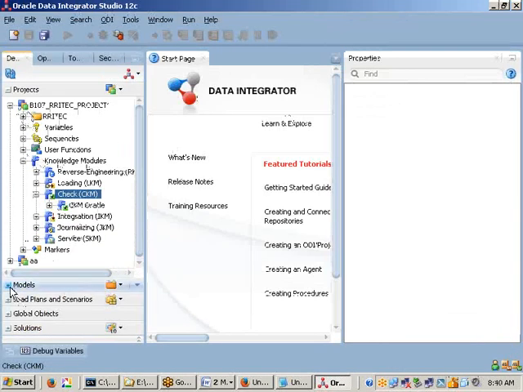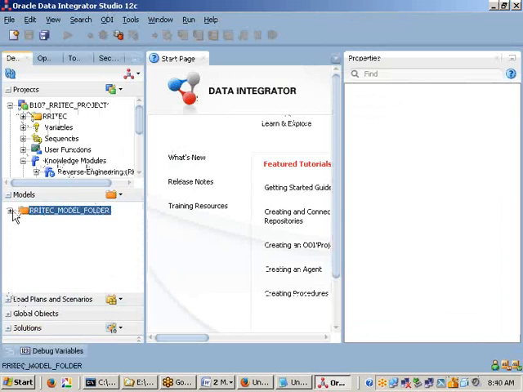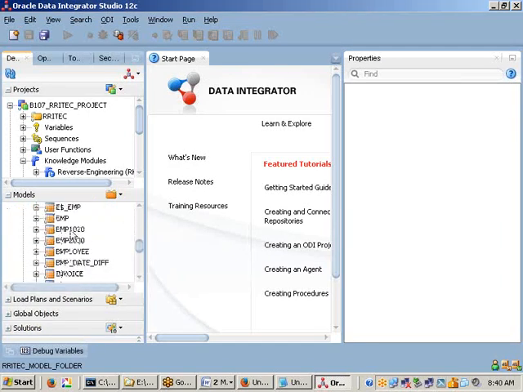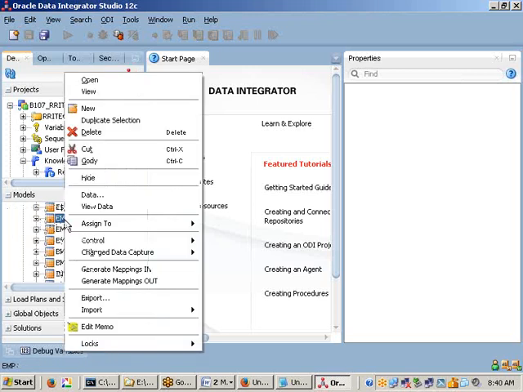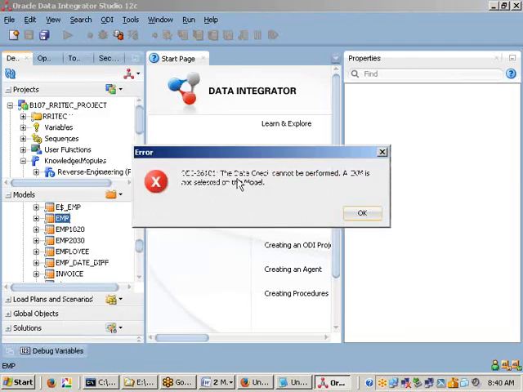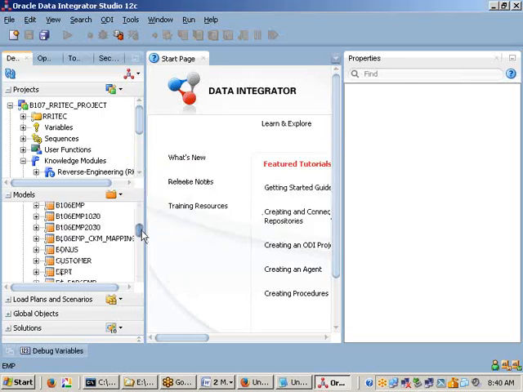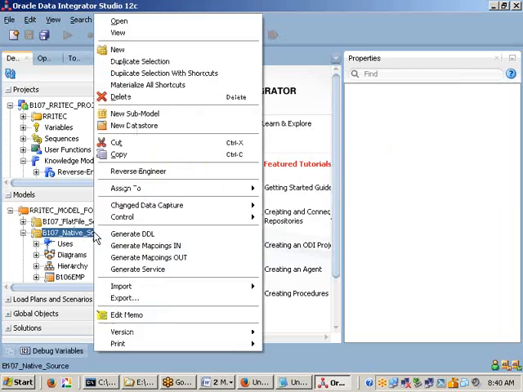Now if you go to your model, this is the model folder. There you can see native source, and there I have the EMP table. On this EMP table, I am trying to check the control, errors. Click on check. What is it saying? That the data check cannot be performed, a CKM is not selected on model. So if I want to do the CKM, CKM knowledge module should be there. How to assign that: we go to the source model, right click on that one, then go for open.